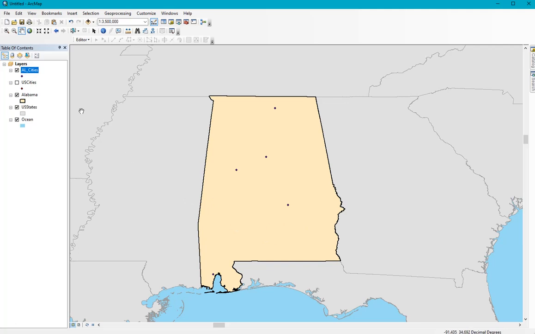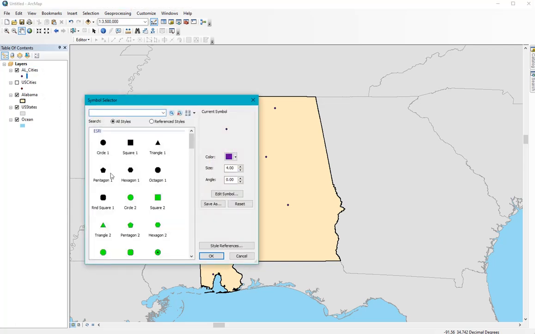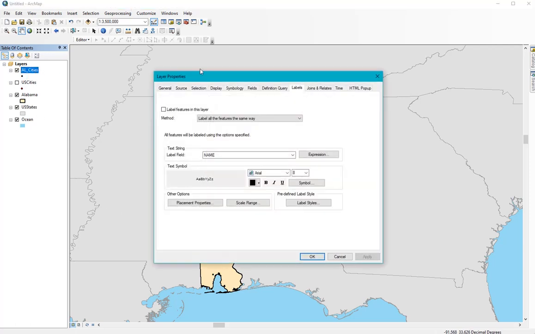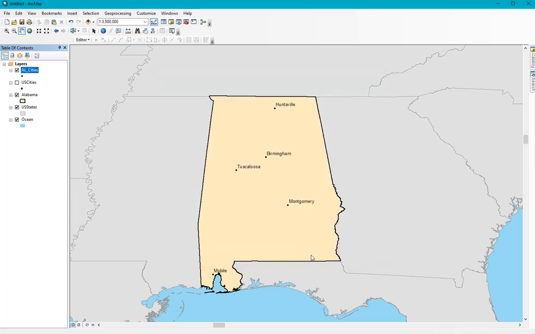So we'll make some changes to the symbology. Instead of this diamond shape, make it a circle and change the size. And next we want to label the cities. So open up the AL cities layer properties, and here in labels, check the label features in this layer box. The default is name for the label field, and that's what we want. And next we'll change the size, make the letters bigger. Go ahead and click OK. So now we can see the names of the different cities.